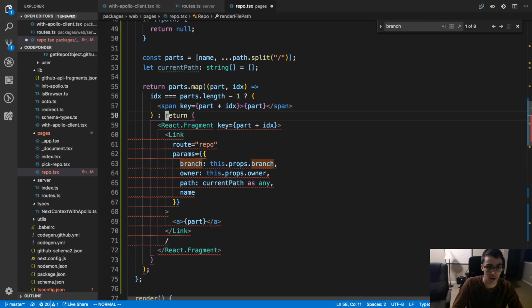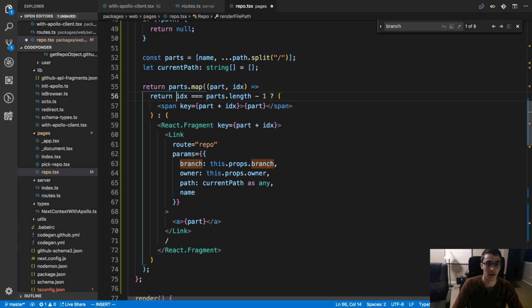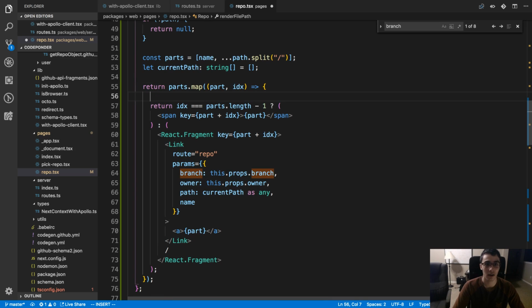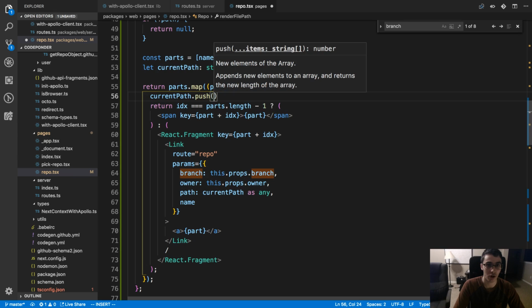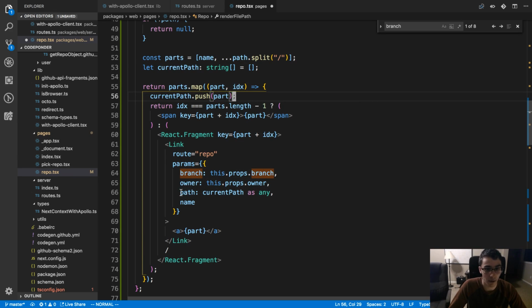Oh, right, here's where we're returning. There we go. Wrap that. No, it should be inside. There we go. So I was wanting to turn this into return here because I want to say current path dot push the part. And then that will actually make the path be correct here. So for each part, we're adding it at the end.